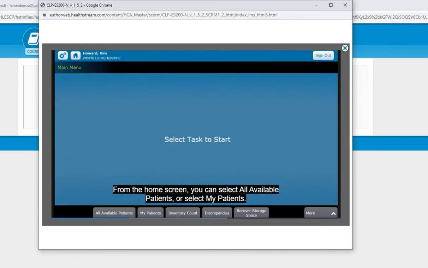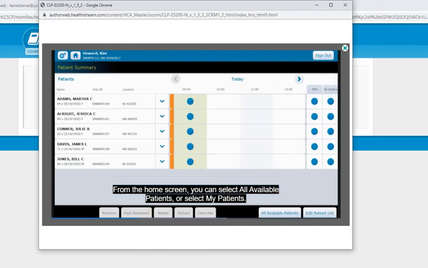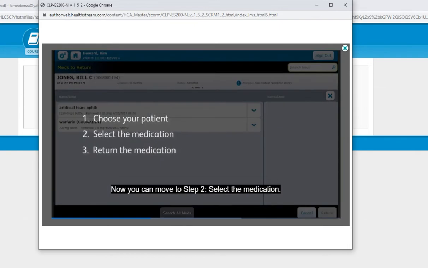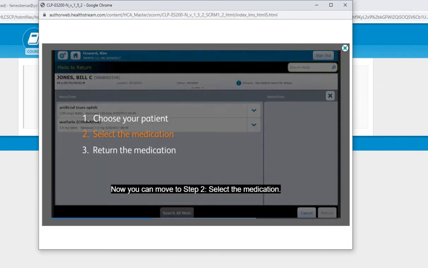From the home screen, you can select all available patients, but let's assume you have your My Patients list set up and use that instead. Find and select the patient associated with the medication and select Return. Now you can move to step 2, selecting the medication.